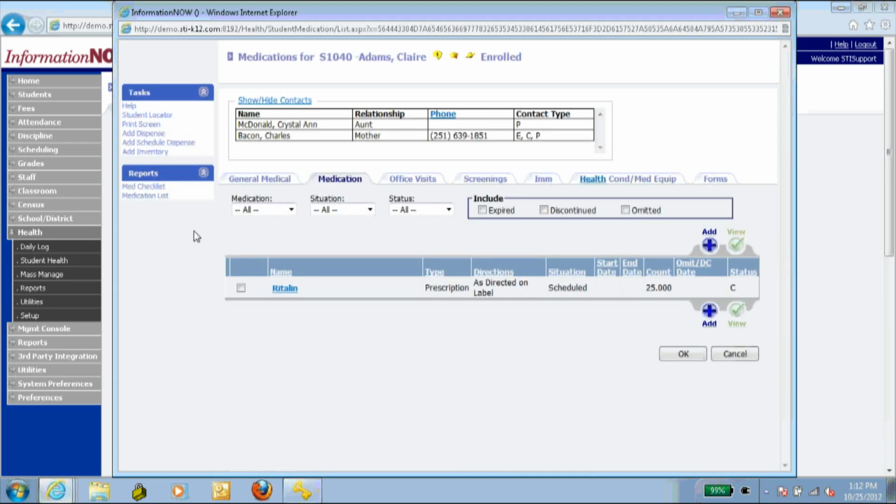Okay? So, you'll see here, you can add medications. If you have medications already added, you can search by the medication, search by the situation, or search by the status. You can also include expired, discontinued, or omitted medications. I'm just going to go ahead and take you guys through the process of adding a medication.